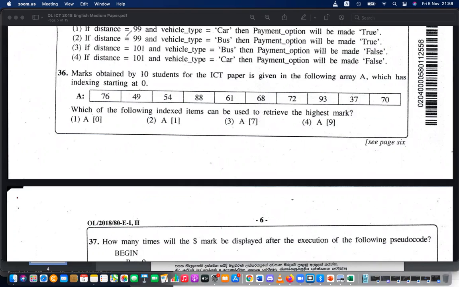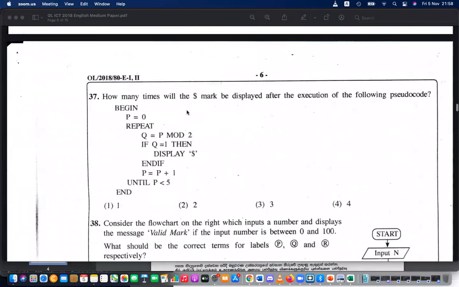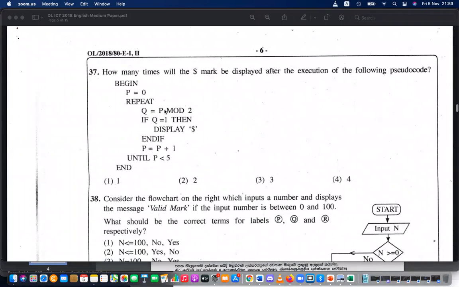And the next one, we discuss this. Then we saw that P mod 2, P is 0, so P mod 2 is 0. It is not displayed in dollar. Until P less than 5, P is now 0 plus 1, which is 1, and 1 less than 5 is correct, so it will stop.